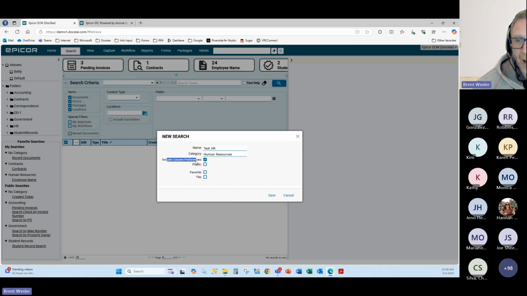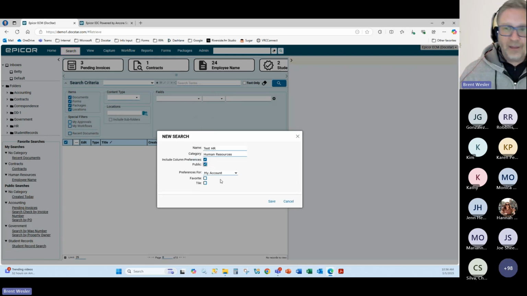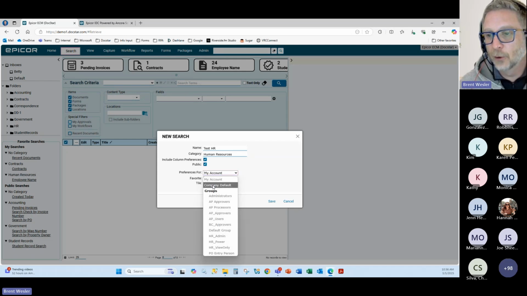And do I want to include column preferences? What does that mean? So in HR, I have custom fields like employee name, employee ID, date hire, date terminate, whatever those are. I want to include those when I search. I want those columns to show. And then public, can everybody see this or can only my account see this? So you do have to have rights, but you'll notice you could make this search available to certain groups, company wide, or just for my account.